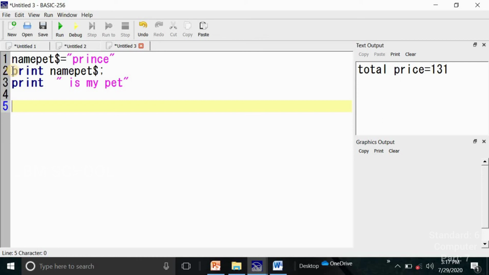A string variable called name pet dollar sign. I told you that a string variable can be identified by looking at the dollar sign. And whatever is there in this variable must be in quotation marks, right? Yes. So name pet dollar sign is equal to quotation mark Prince. So the name Prince is stored in the variable called name pet dollar sign. Now print name pet dollar sign means I am printing this variable. Whatever is inside this variable, I am printing that.